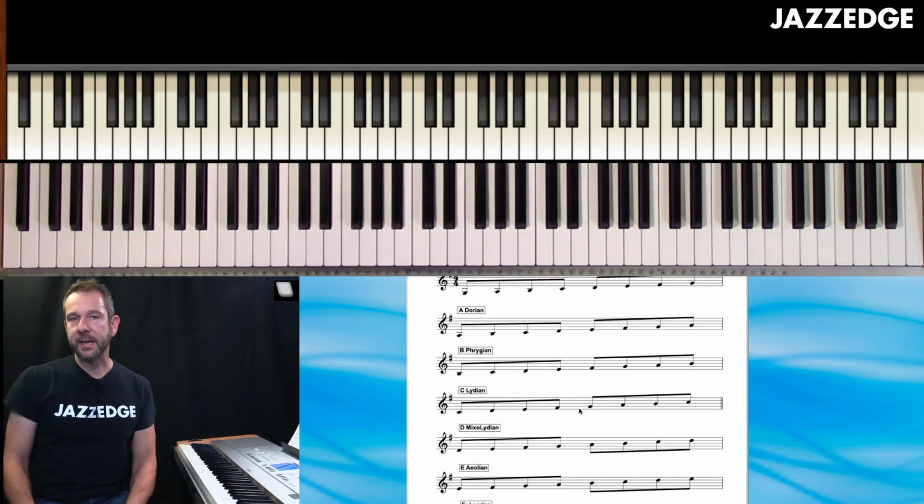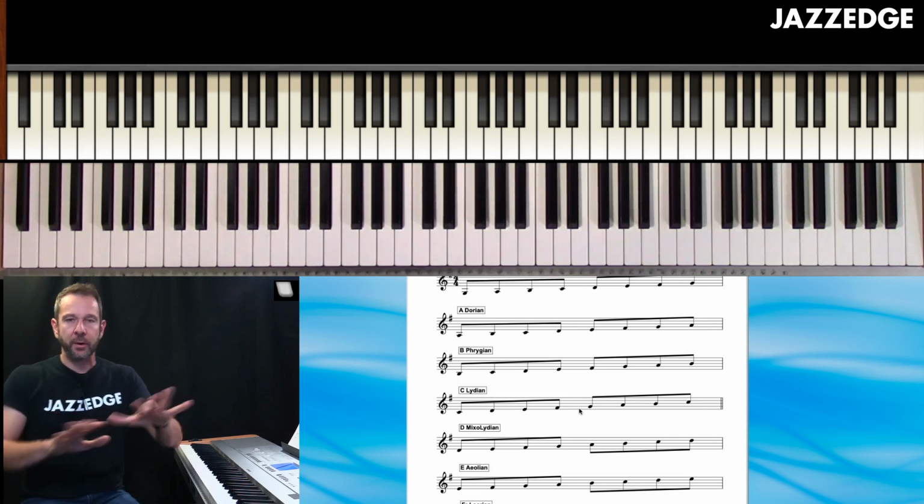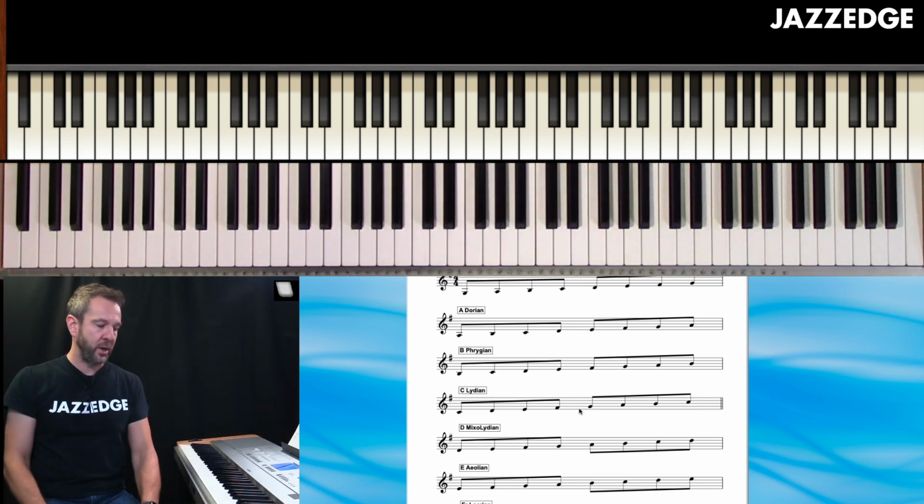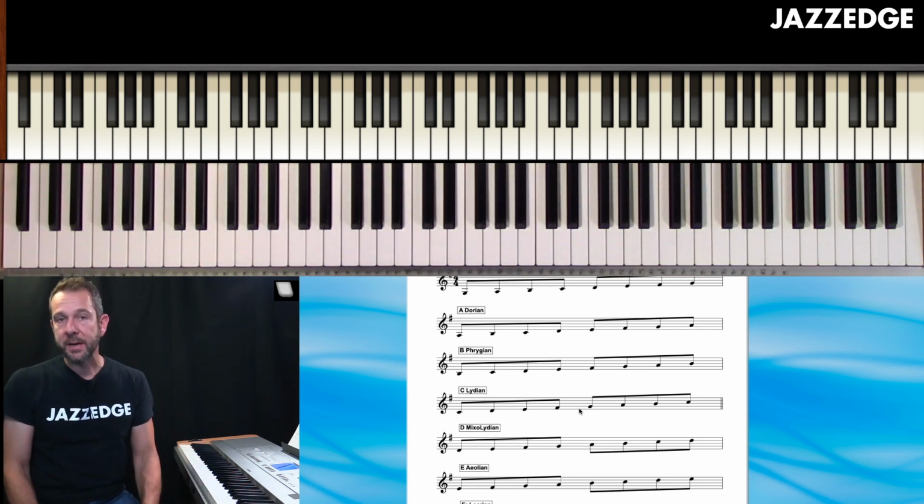Dorian, we've already covered. That's typically over a minor chord, but it's usually over a minor chord that's based in a Dorian kind of sound or a Dorian song. And the Ionian scale, that's your major scale. You use that just over a regular major chord, right?